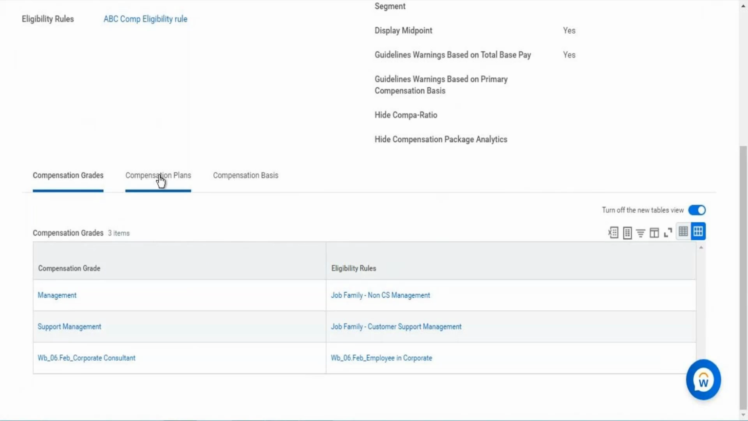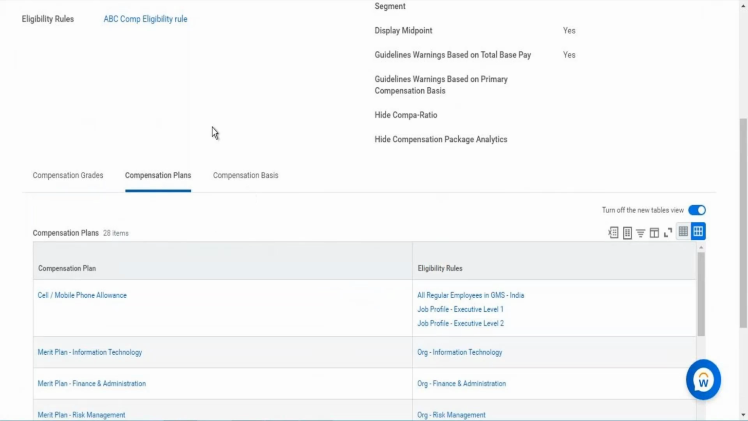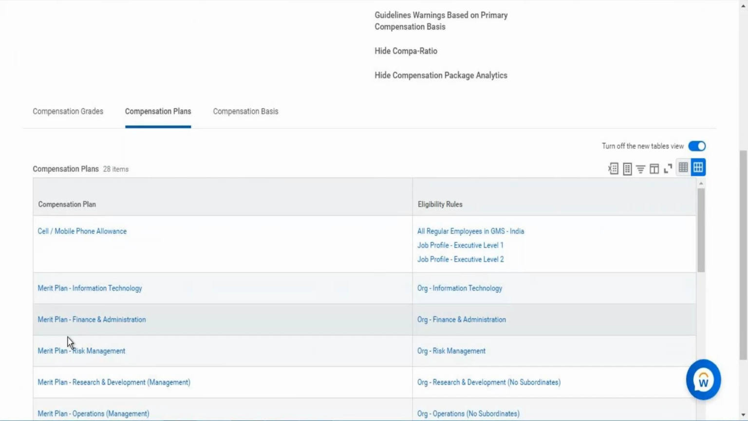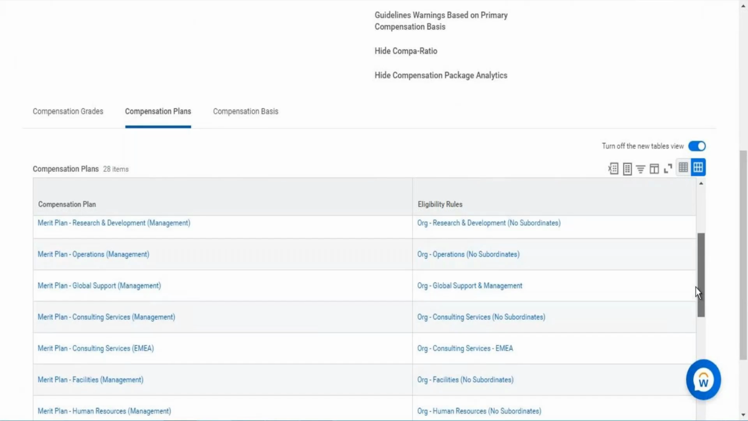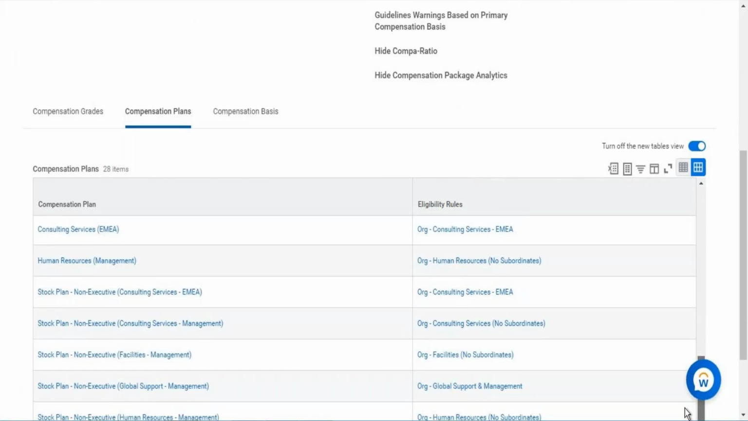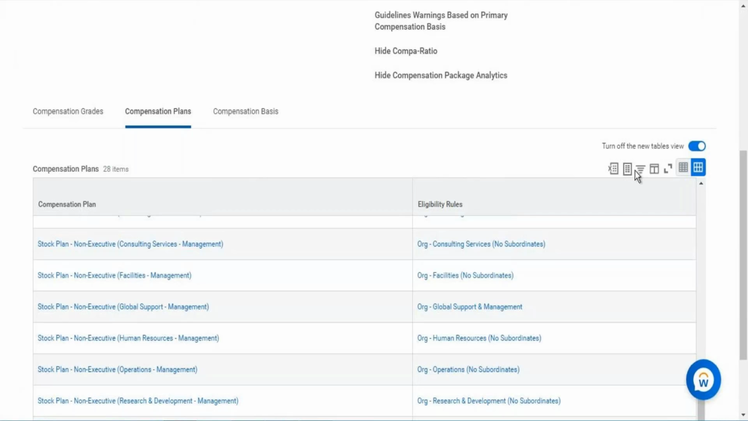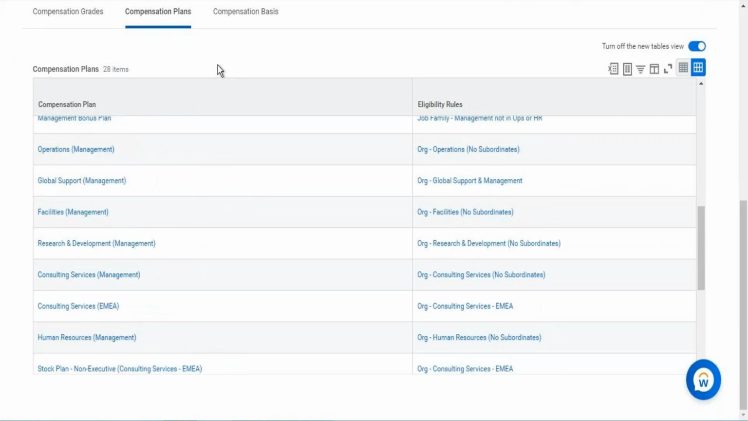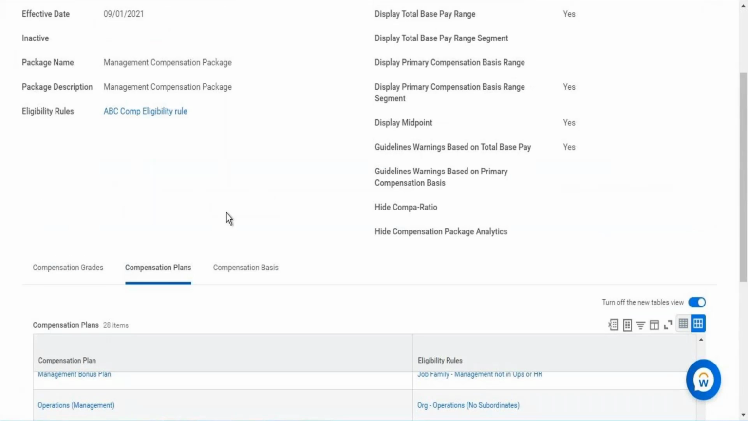And similarly, plans, whatever compensation plans are part of this employee, such as the salary plan and merit plan, other plans, whatever stock plan, everything based completely on organization requirements, that particular eligibility rule would have been defined and attached to that particular package. That's how you typically configure a compensation package to an employee profile.